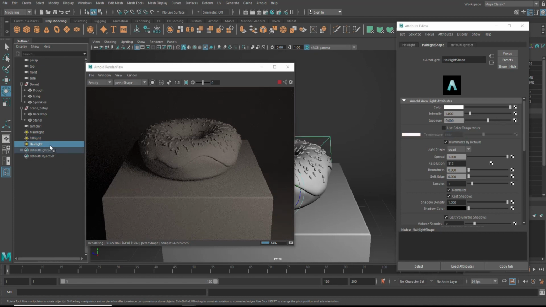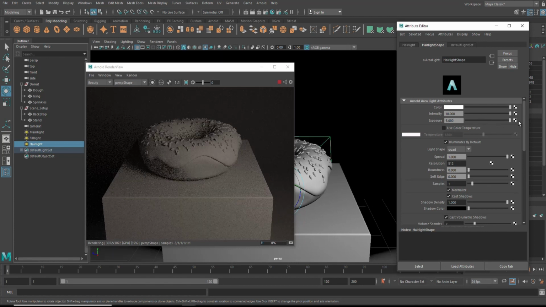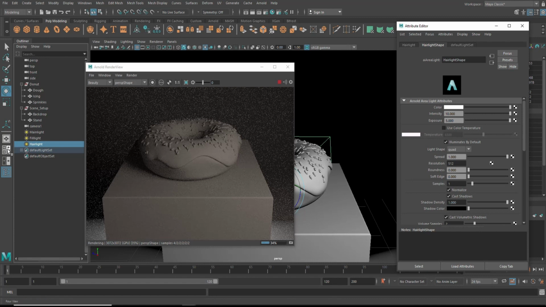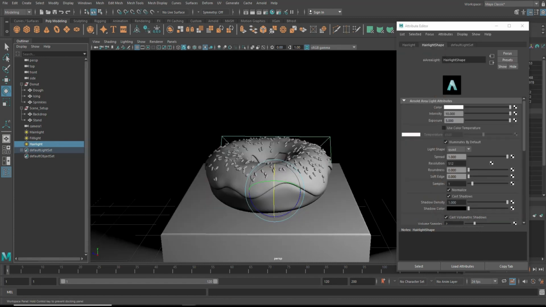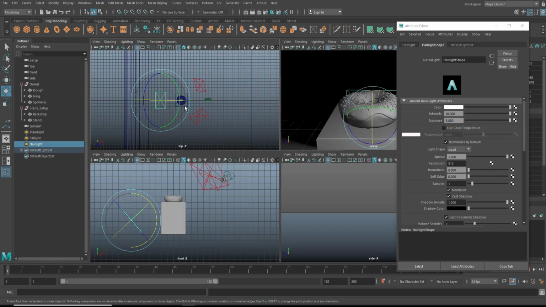Then we've got our hair light. Now, I don't see a lot of activity going on there in our render, so let's see if we can bump that way up just to see what it's doing, right? Okay, so you can see that although it's going on in the back there, it's not really affecting our donut. So we're just going to jump to the top view. Just get this out of the way.